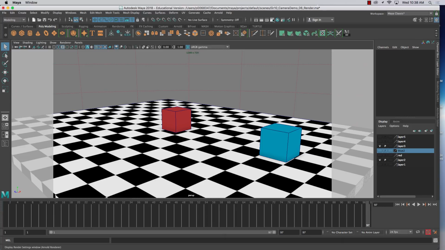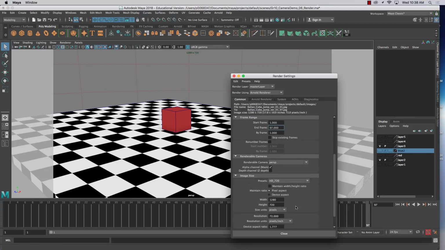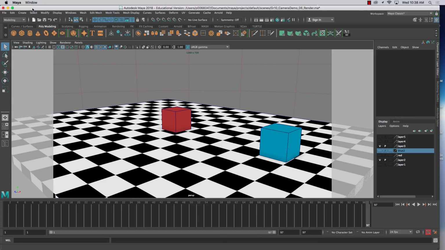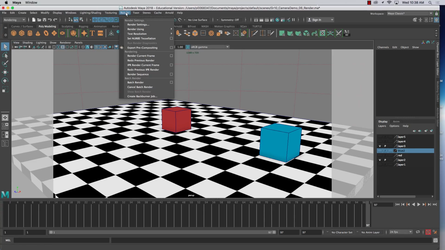So you remember again, right here, the first one, 1280 by 720. How many frames? 1 to 97. Please remember that. Now here's what we're going to do. We're going to leave modeling and go to animation. Sorry, not animation, rendering. Render. And you're not going to select batch render, you're going to select render sequence.